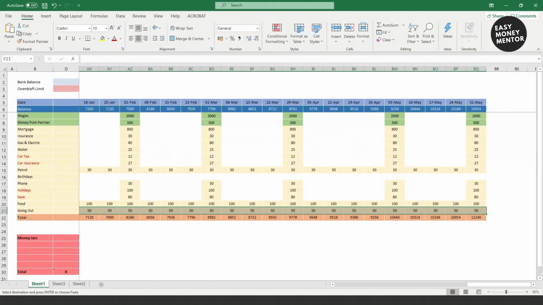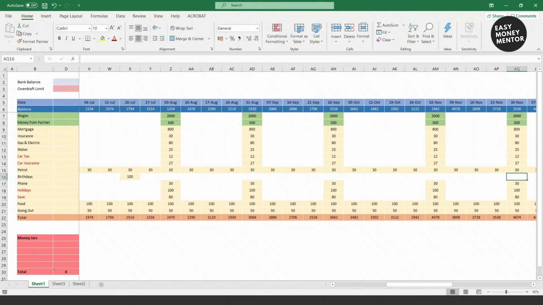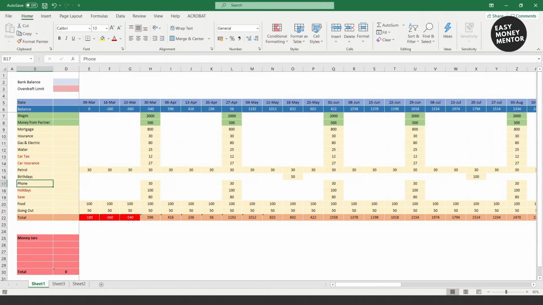The next stage is to include any ad hoc costs. For this example, we will just add a few random entries for family birthday presents. We have identified some items where we want to use the money jars function. We will enter these now so that when the time comes, we can start to add funds to it.